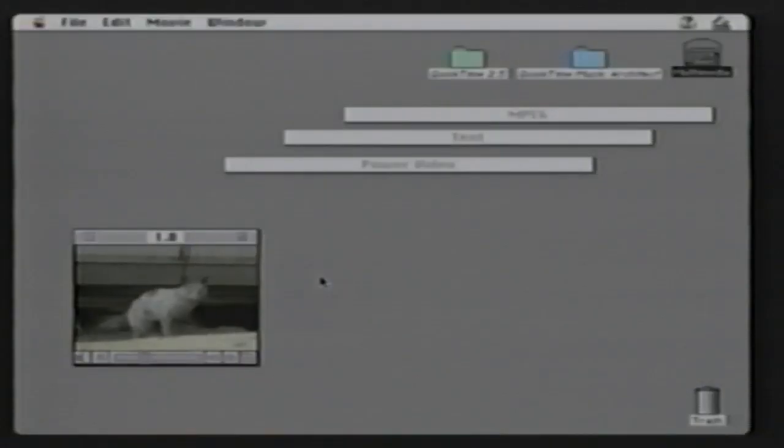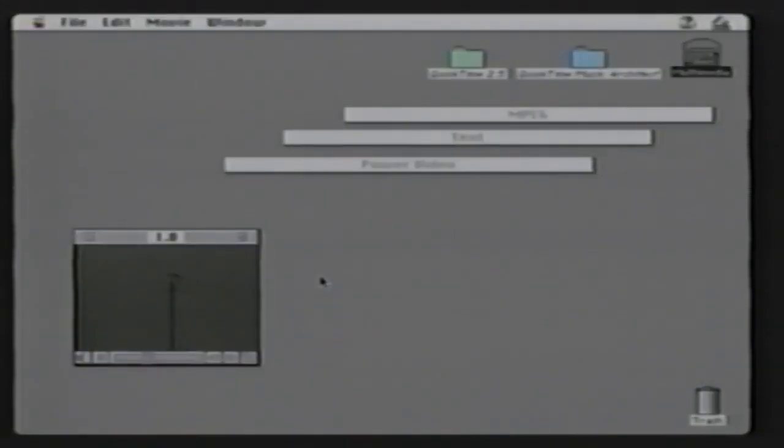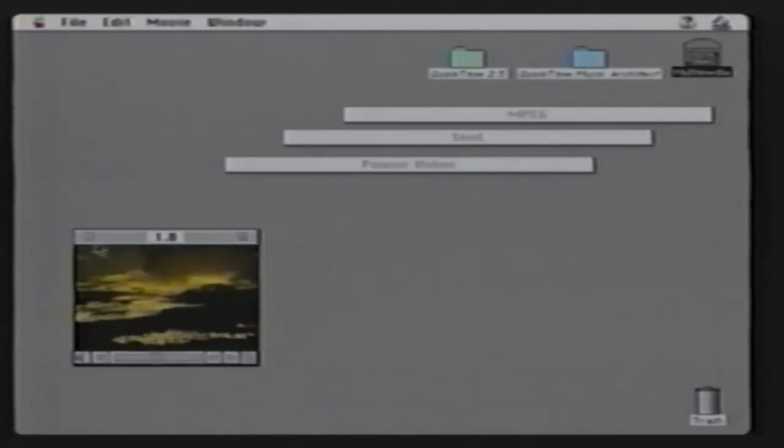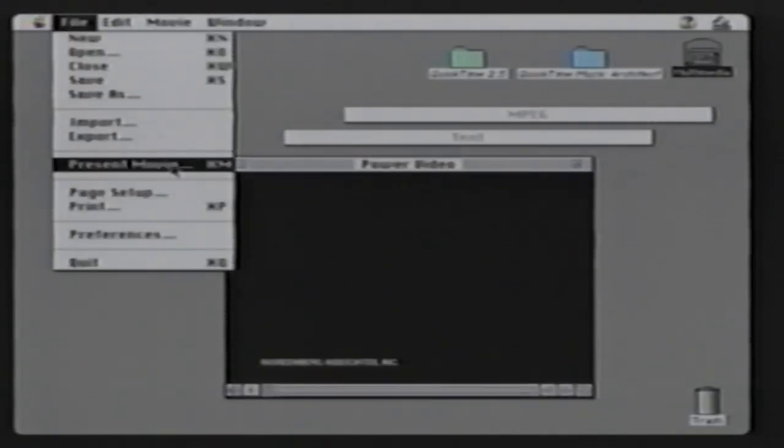Most people's perception of QuickTime is small, jerky, postage stamp video playing on their computer screen. However, with today's QuickTime, we can play full screen, full motion video in software only that looks this good.